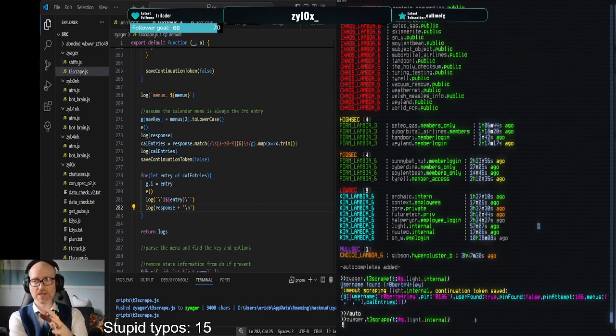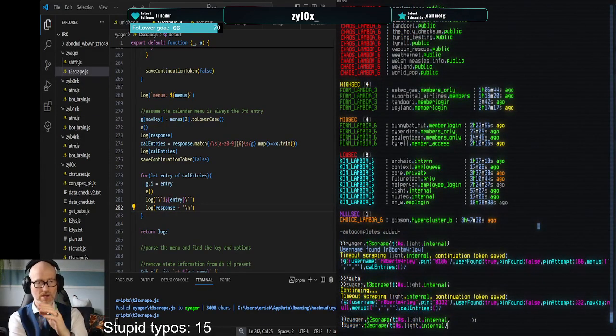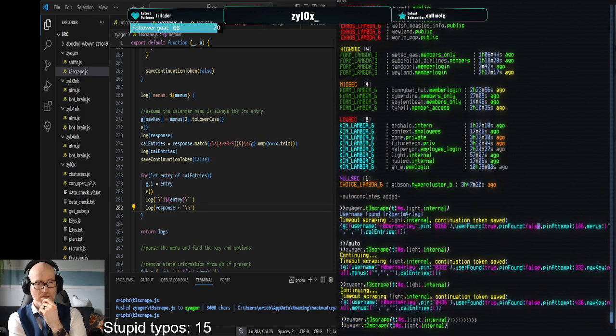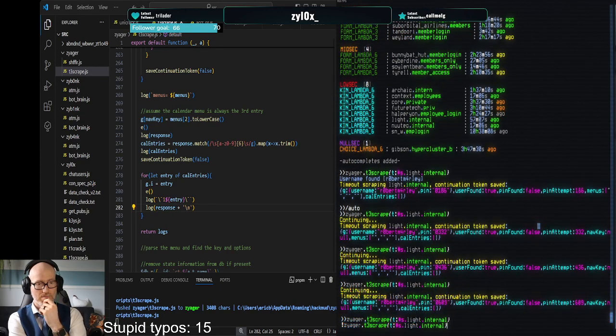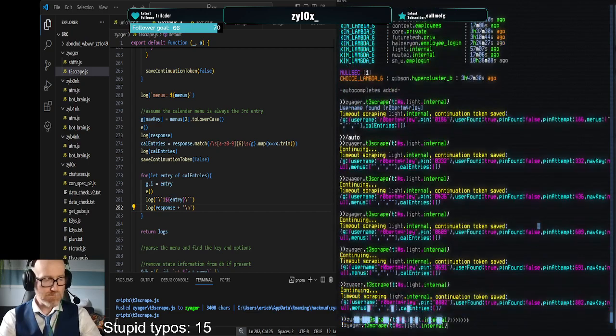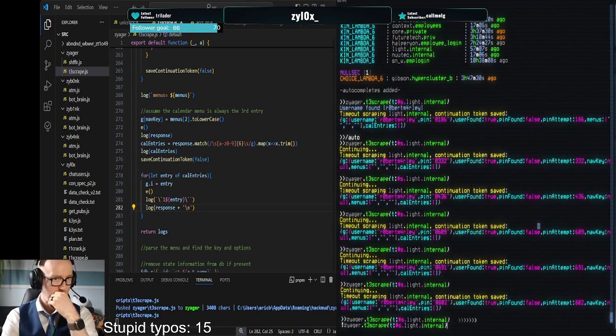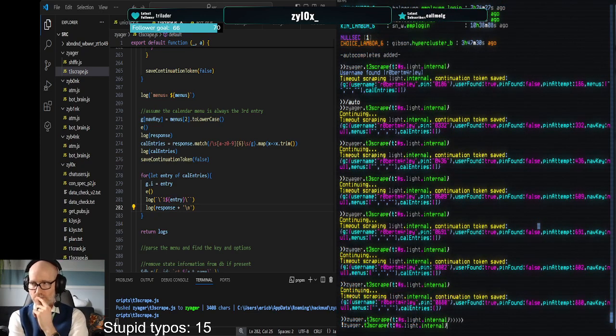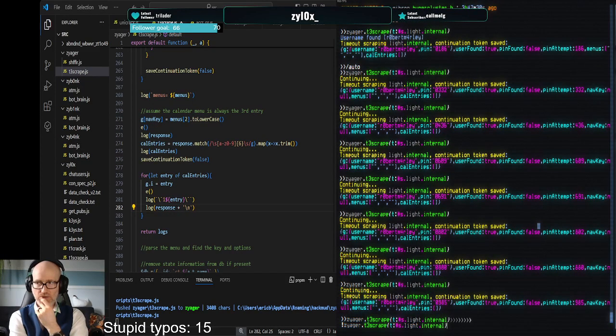Now, we don't have a break condition in here, so when we see it spit out all the calendar entries, we'll have to stop it manually. But this should ideally get all the way there on its own. This is rough. This is pretty rough.